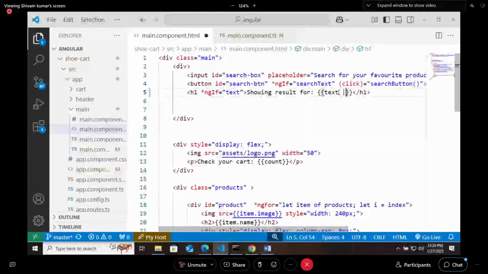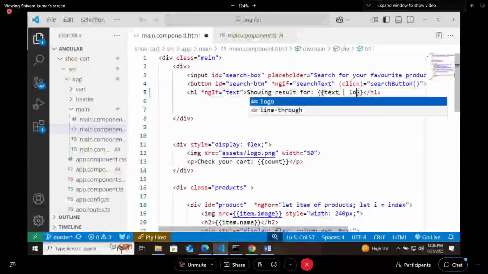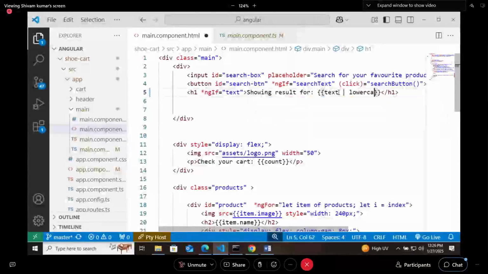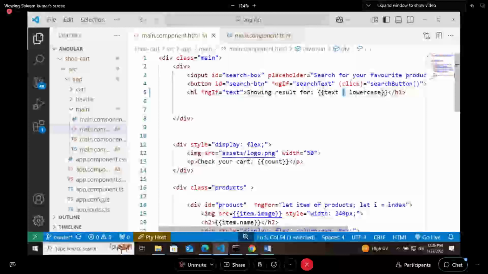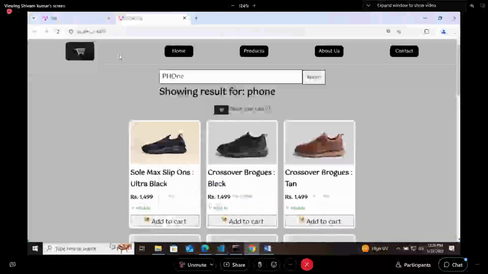So here you can write the properties. Let's say here I am writing lowercase. Not a hyphen, it's a pipe, and then lowercase. For that you will see that phone, right? Now the text is coming in all small letters.